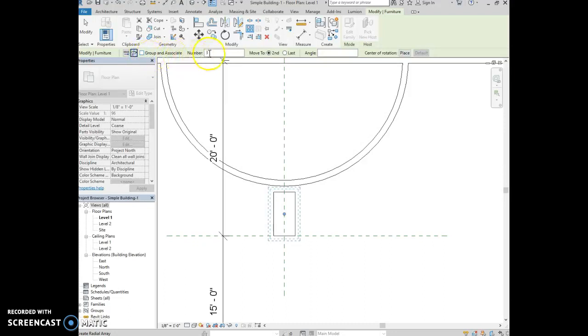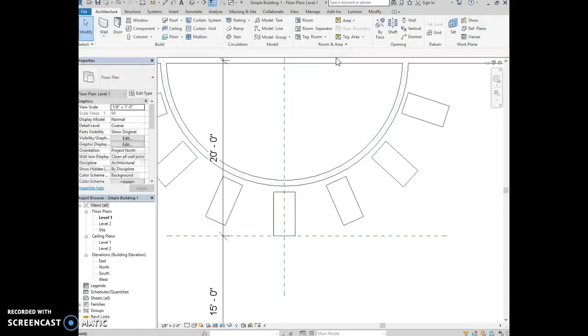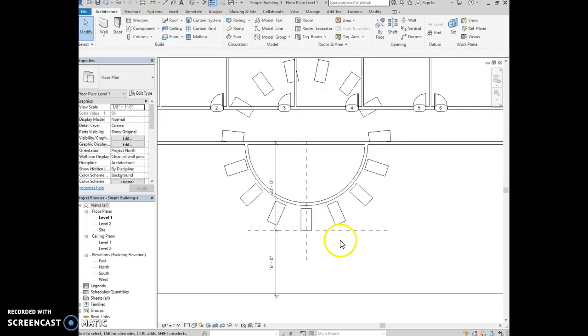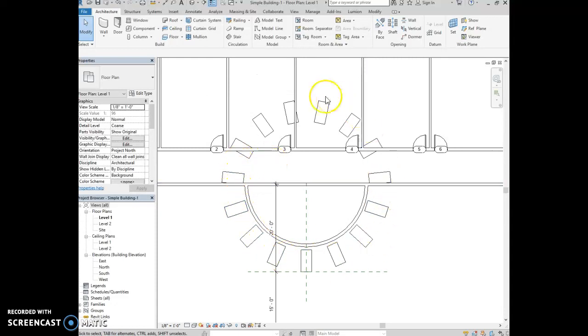We don't want that. We're going to set the number field to 15 and set the move field to second. So move to second. Now we're going to drag the center of rotation, this is the center of rotation, to the midpoint of the wall. So we're going to put it there. We're going to return to the Options bar, type in the angle of 360, and then press Enter. So when I do that, it puts desks all around this circle, so 360 degrees.